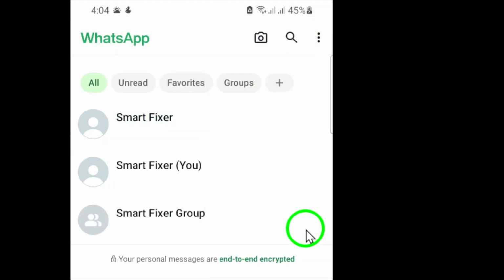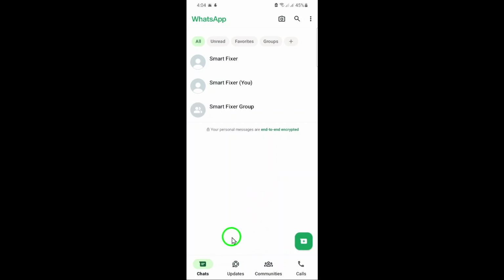Tap on this option. That's it. The chat is now added to your favorites list. You can repeat these steps for all the contacts and groups you want to prioritize.